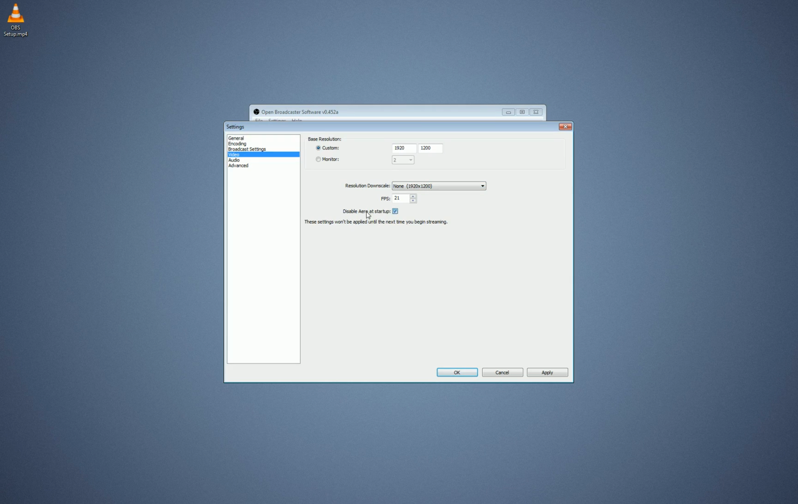I also recommend using the disable Aero at startup option here. The reason for that is a lot of games, specifically those that run in windowed mode, will show up on your stream as very jittery, and it can actually have local performance effects as well. So if you don't mind dealing with a slightly different style in Windows when you're gaming, which most people won't, highly, highly recommended, really good performance boost.